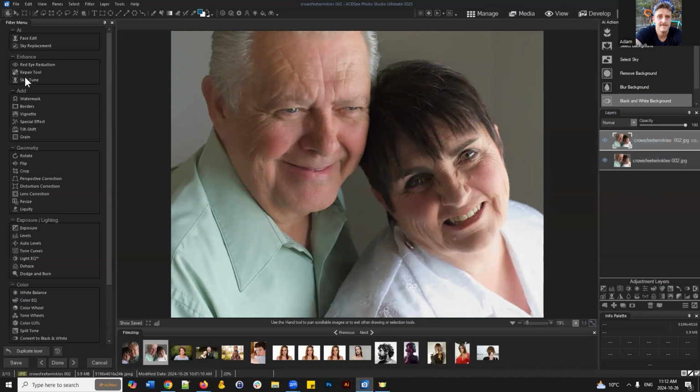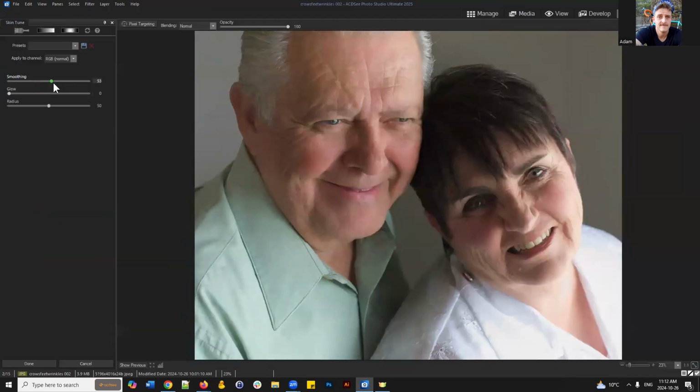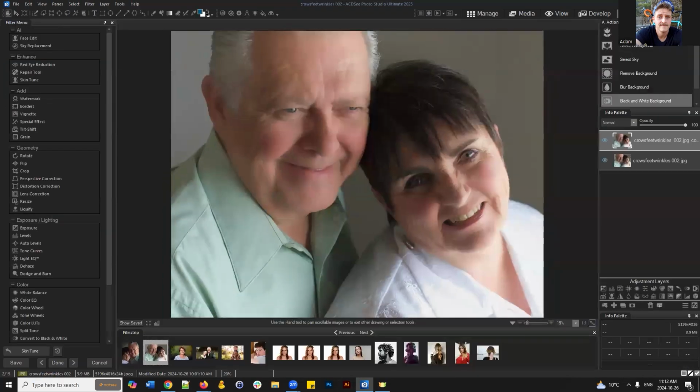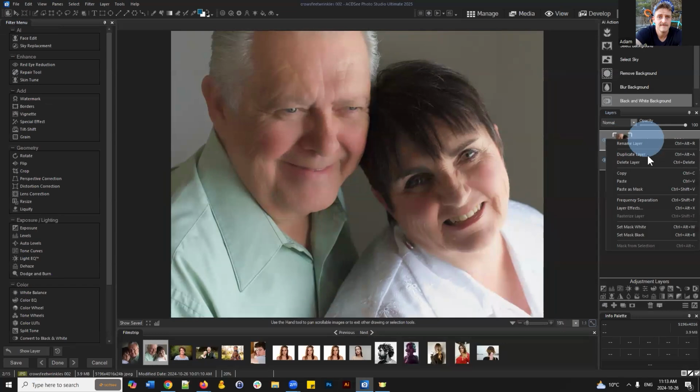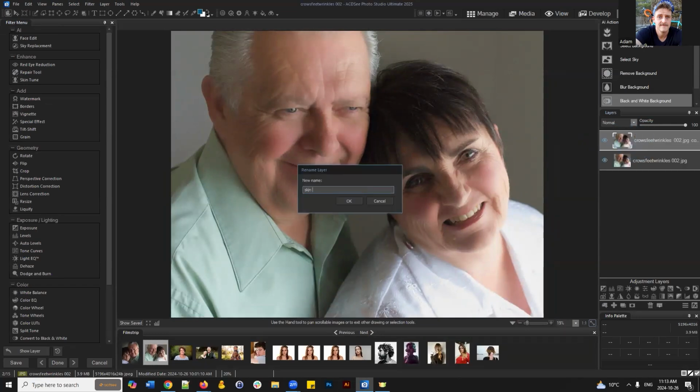So that's the skin tune tool. And so when I use something like skin tune on my image here, as a smoothing adjustment, that's a general application that's being applied to this. And then this part of my image here is permanently altered, right? So there's my skin tune image, and then there's my original image that appears beneath, right? So there's my layer order here.